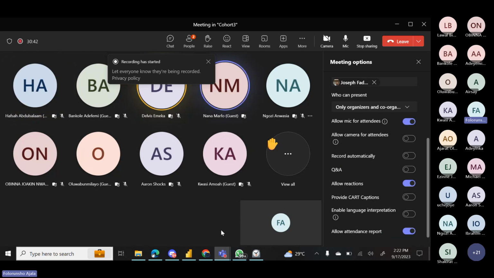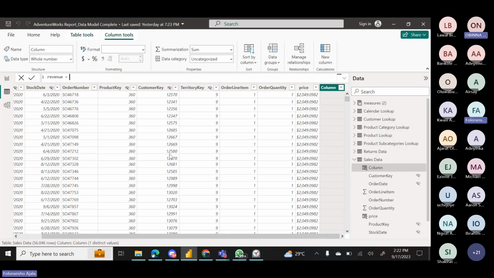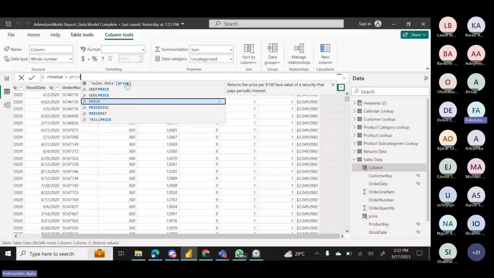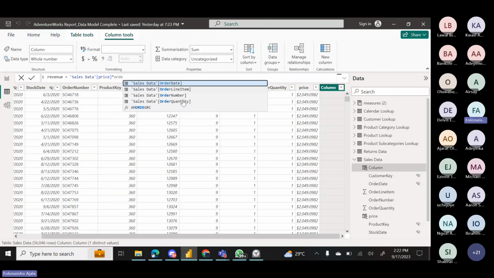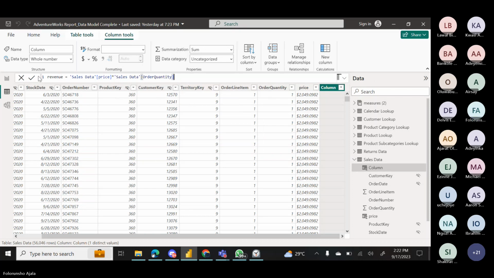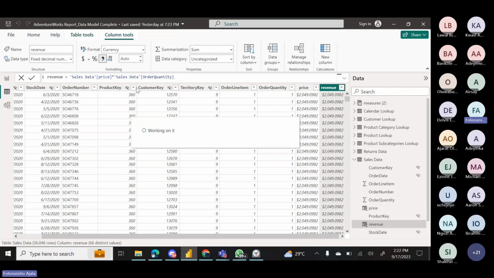Okay, so can anyone tell me how to get the revenue? Anybody? The revenue will be price times order quantity. Exactly. So if you want to get your revenue, it is your price times quantity. That's how to achieve your revenue. So that will be your order quantity. So you can see how you achieve it. Can you see? So that's how to get your price times quantity.